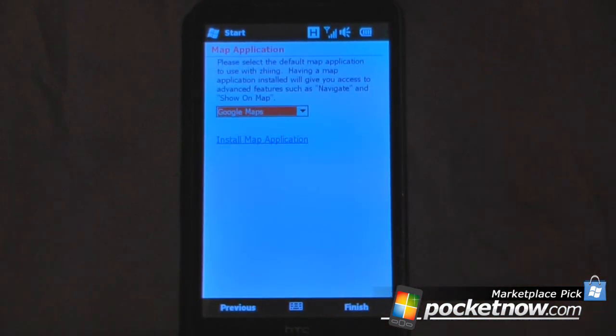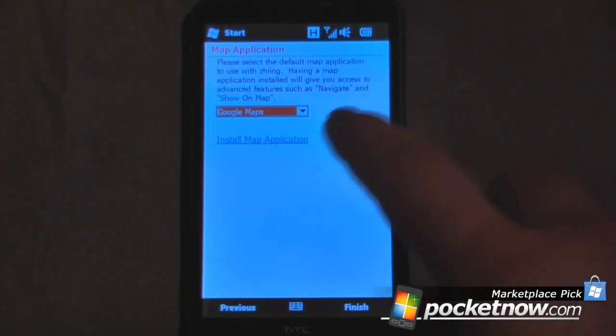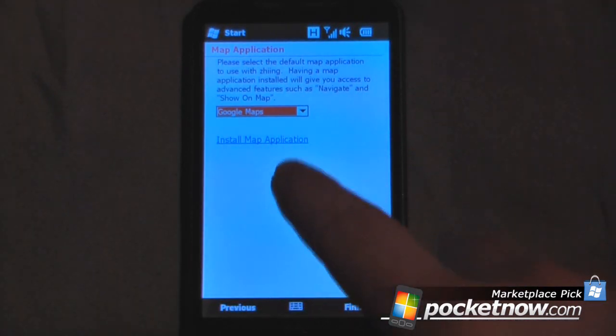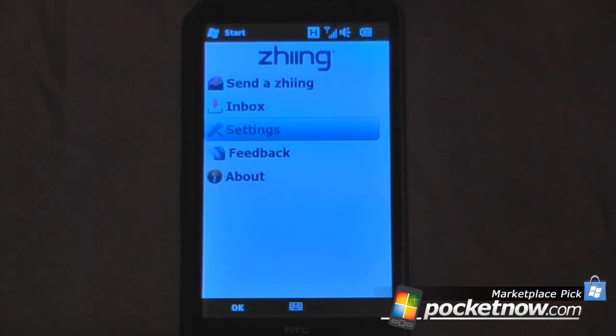And here's where you're going to actually assign your mapping program. I have it set to Google Maps. And if you don't have a mapping program, you can actually install one here. So just click Finish. So now if I want to send a Zhiing to one of my friends, but I'm actually going to send it to myself, all I have to do is click Send to Zhiing.